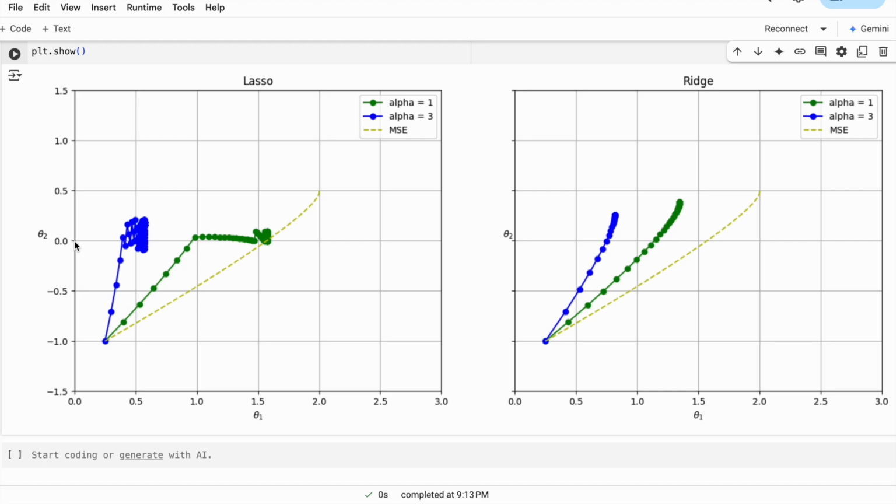Now let's check out Ridge regression. There are two major differences compared to Lasso. First, Ridge regression retains both theta 1 and theta 2, whereas Lasso regression completely eliminates some features. The gradients decrease as the parameters approach the global optimum, meaning Ridge converges faster than Lasso. In contrast, Lasso tends to bounce around at the global minimum.